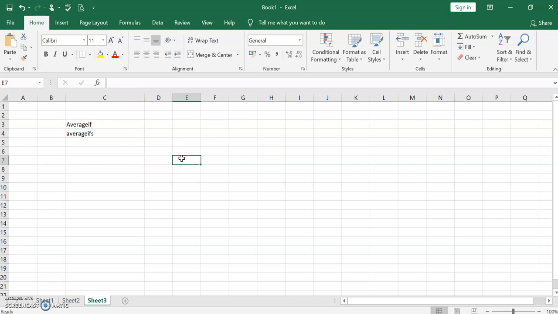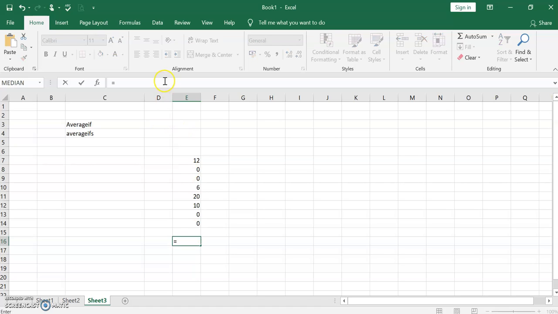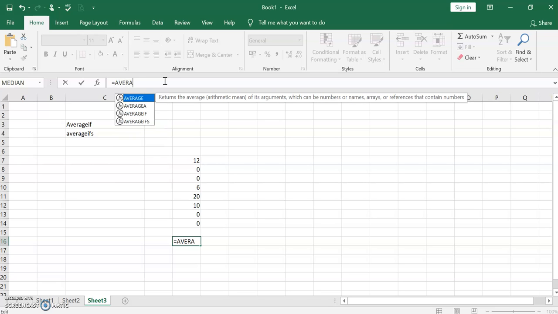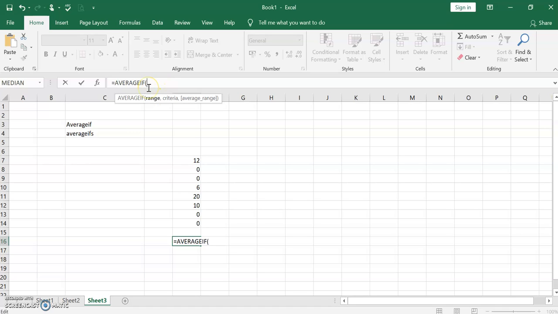So we move on with a few simple sums. Say for example, I'm giving 12, 0, 0, and 6 and 20 and 10 and 0, 0. So these are some values I have given here. I'm going to find a criteria for this. I just want to find the average of the selected cells. So what is the function? I'm typing here AVERAGEIF.